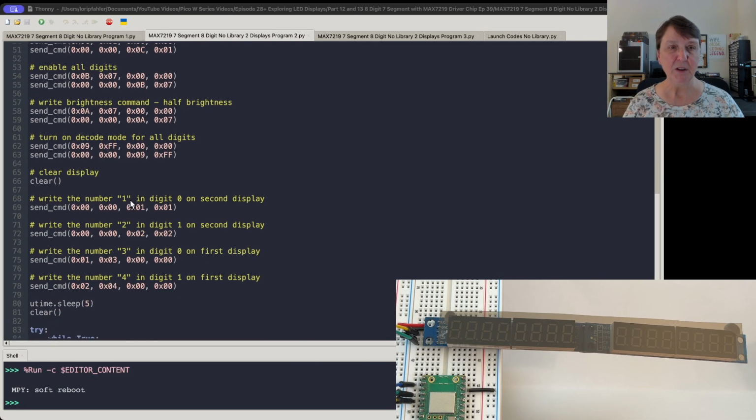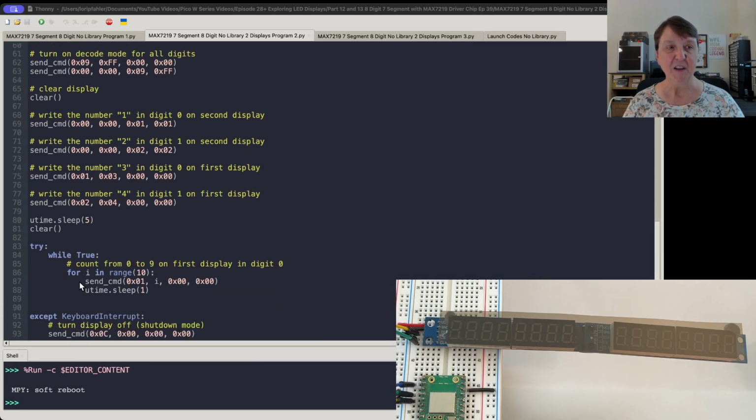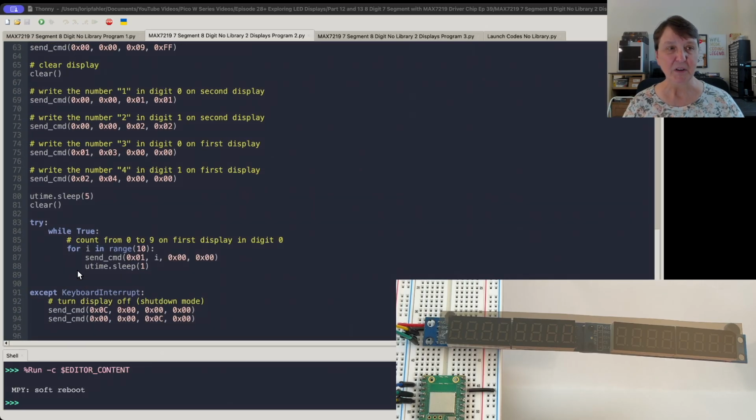And we'll put a 1 on the second display in digit 0, a 2 in digit 1 on the second display, then a 3 in digit 0 on the first display, and a 4 in digit 1 on the first display. We'll sleep 5 seconds, take a look at that, and clear everything out. And then here in the try and except part of the program, we'll just do a simple counter that will go from 0 to 9 on the first display in digit 0. So you can see how we would make that happen.